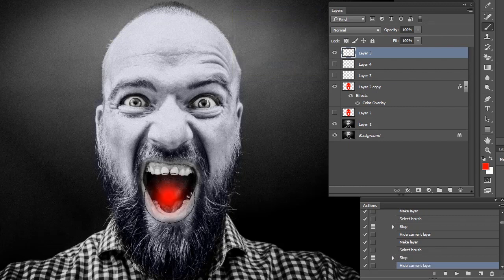Now, I've deliberately picked an image where the guy's shouting so that we can see some teeth, we can see inside of the mouth, and hopefully that's going to add to the effect and make it a little bit more scary. It kind of looks scary painting over as it is now.